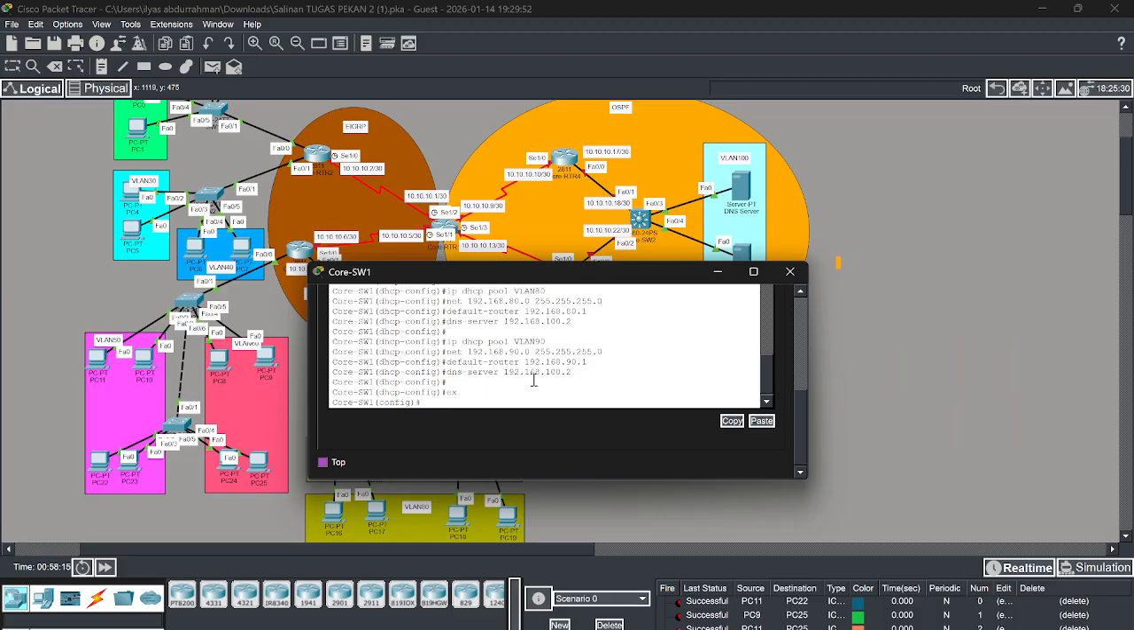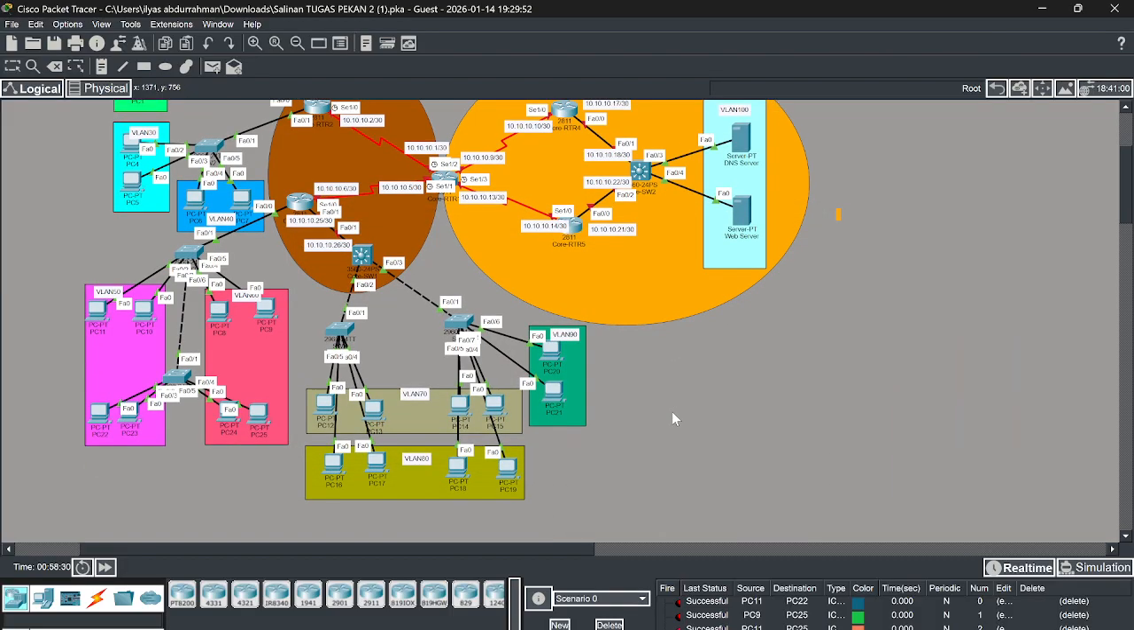Okay, exit. Don't forget to create the IP DHCP excluded. Okay, add 192.168.7.1. Enter and change the 80. Enter, change the 90. Enter. Okay. You check the configuration is successful or not. This is VLAN 90.